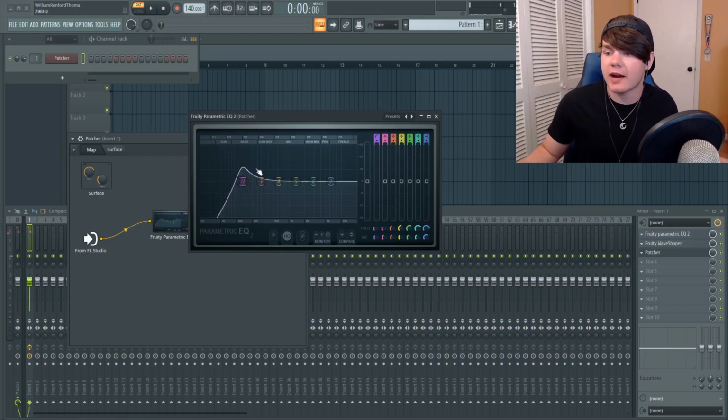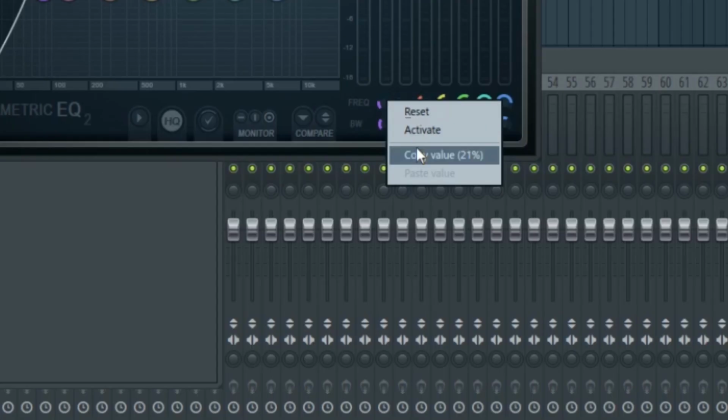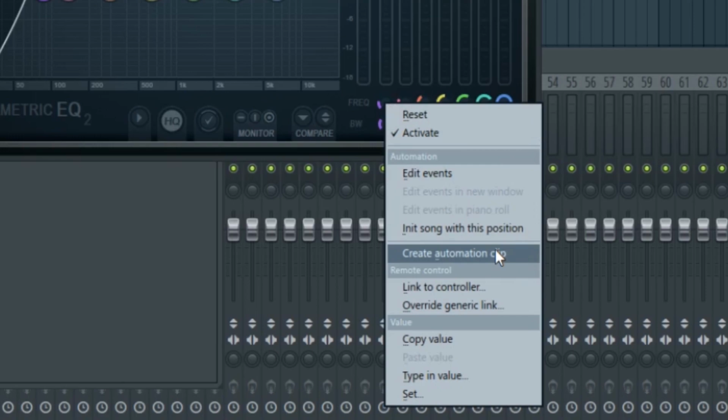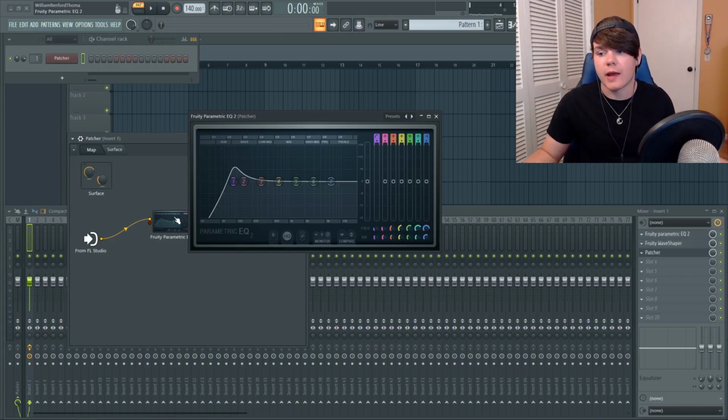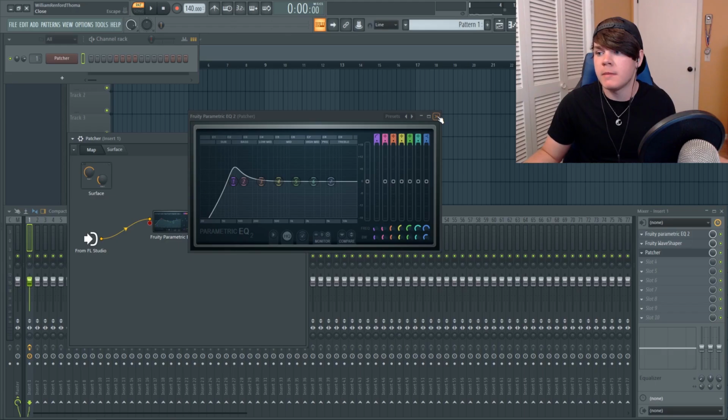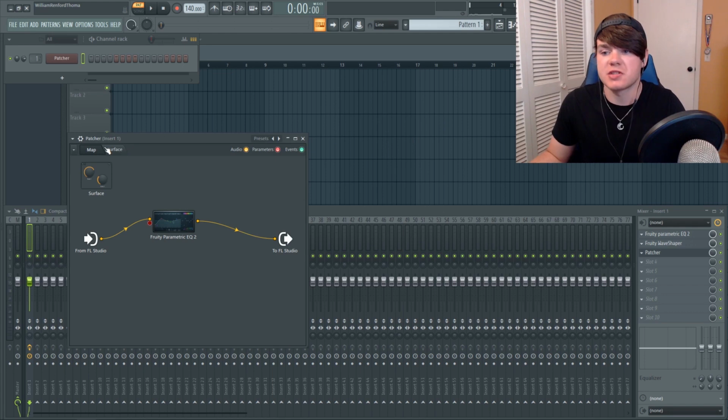But let's say I have that high pass filter and I want to automate this. If you right click it, there's no automation. You cannot automate. What you have to do is click activate. And after you hit activate, now you can say create automation clip. But once we hit activate, look what popped up here. This little red thing. And you can see we can drag this little red dot around. What this is for is to connect to the surface.